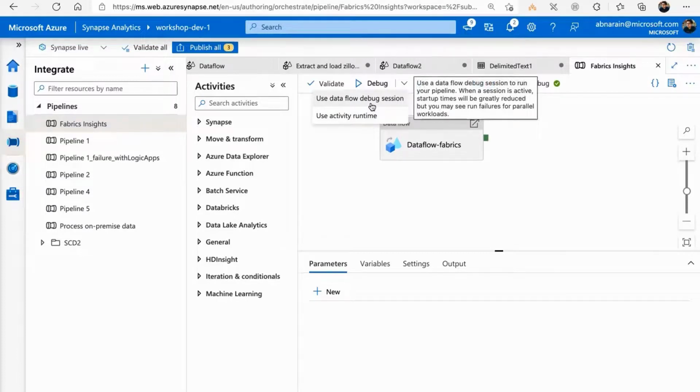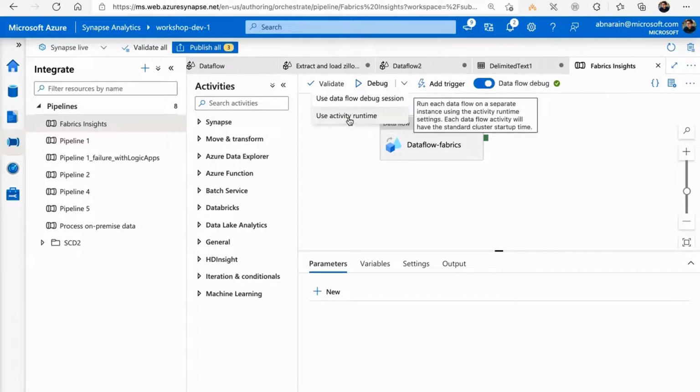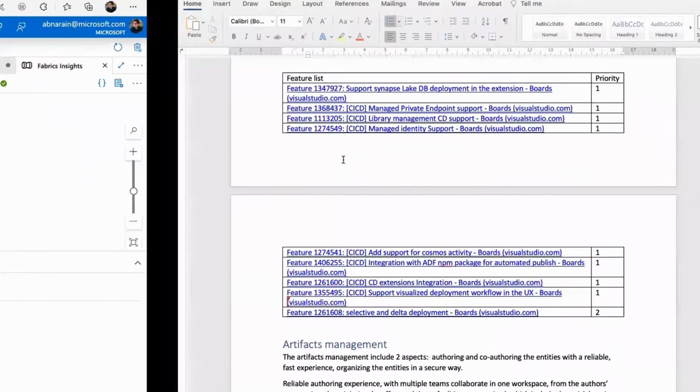So when you do a debug with the first option, which is the default option, it'll use that and it'll be much faster. But it might not reflect real performance, because your debug cluster is of a different size, right? You can have a different size debug cluster versus a different size execution cluster for your runtime. That's why we have both these options, and we suggest you use the activity runtime when you're debugging to get the actual understanding about the performance. Coming back to the slides.